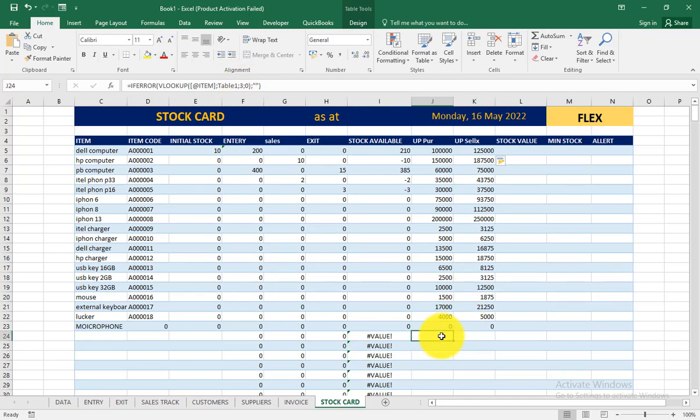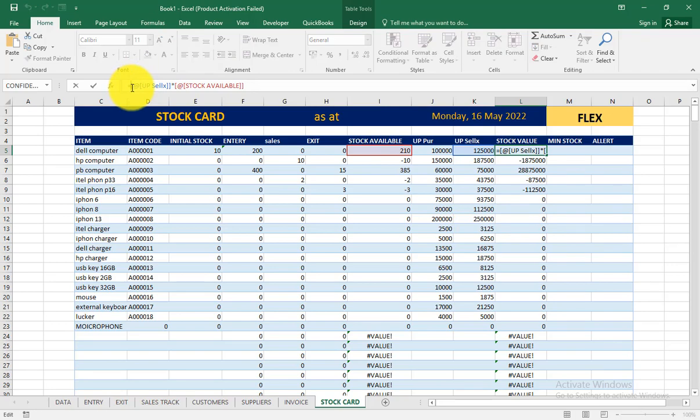So you can see it is giving everything, and here it is not giving any error message because we already had to give the error message amount. So the stock value is going to be the selling price times the stock available. So I can do this. I can put the IFERROR function so as to avoid the error messages I'm seeing here. I'm going to put the IFERROR.